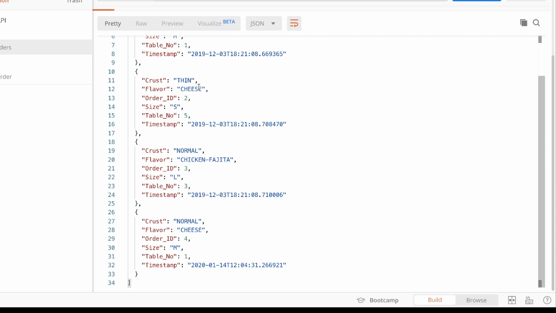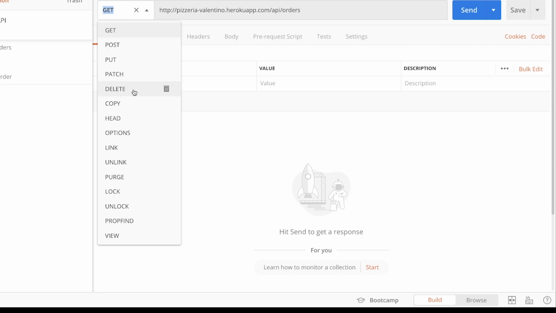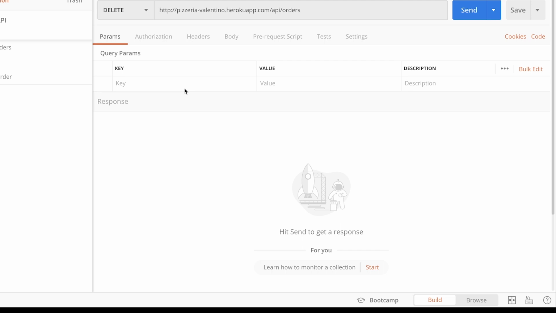Finally, let's say that we want to delete a specific order. So what I'm going to do is copy the address again. We will have here the endpoint for orders. So if we want to delete an order, we have to use the orders endpoint. I'm going to select here the HTTP verb called delete. And this will tell the server we're trying to delete something.